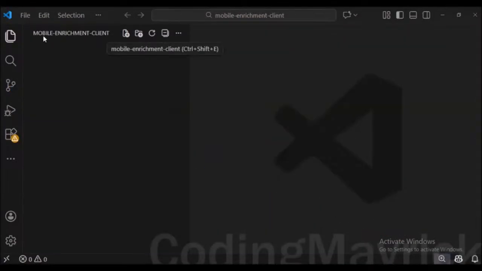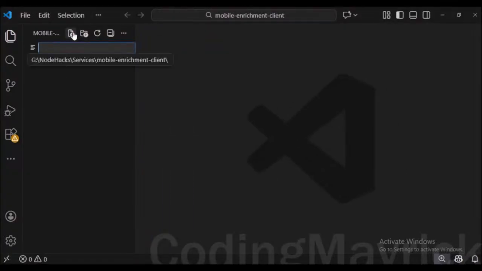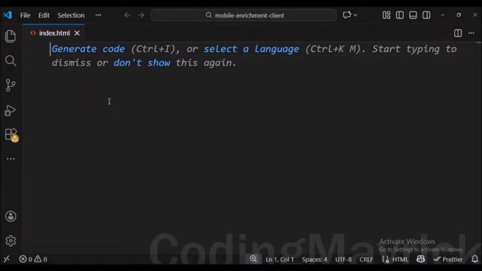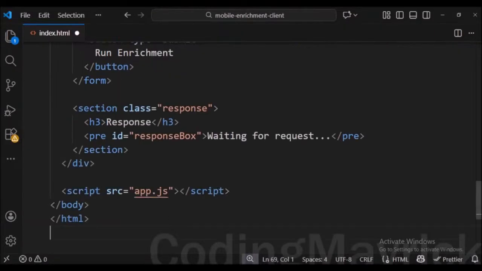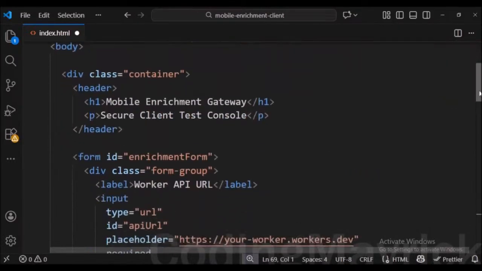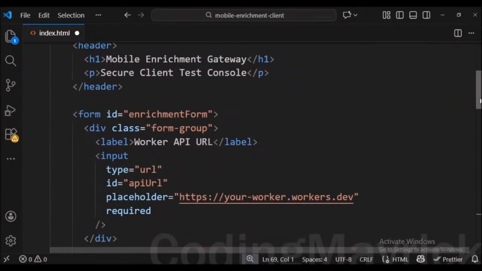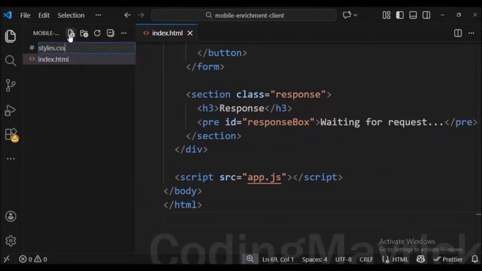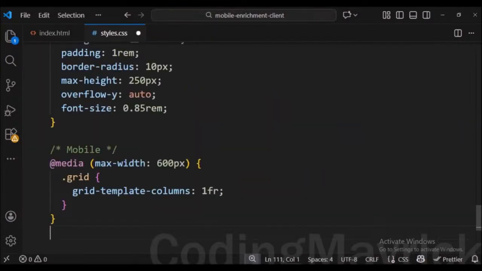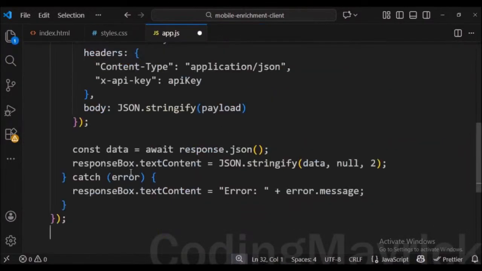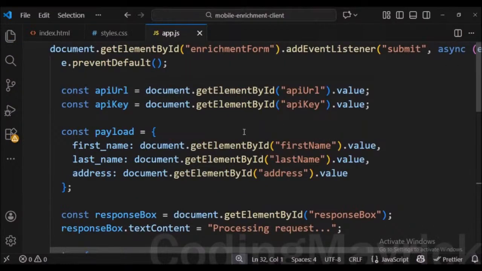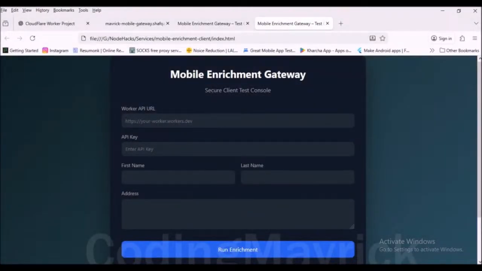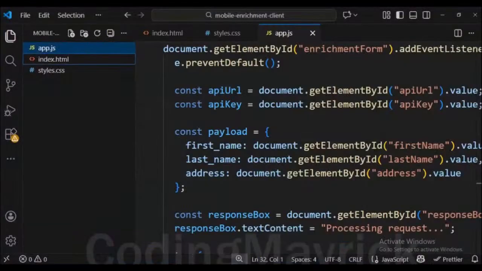Now viewers, to test the gateway in true spirit, we create another simple HTML project with the name mobile-enrichment-client. Then create an index.html file inside it and create all basic input controls inside it to get data from the client. Now create the required CSS file for styling and an app.js file for interacting with HTML controls. Now run the HTML file in the browser and you can see the basic design of our gateway client test console.